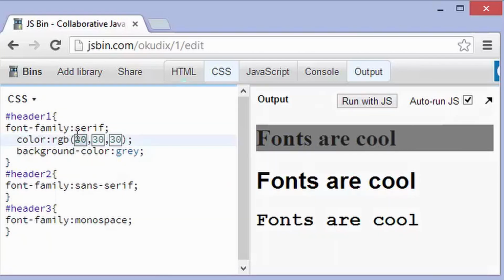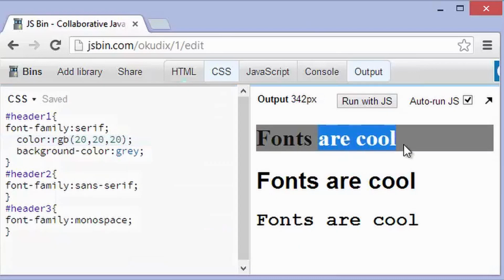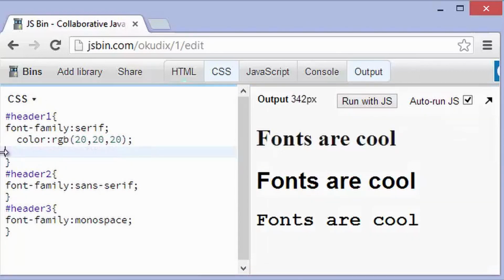That's a bit too much. So even 20 is actually pretty good. So 20, 20, and 20. You can see that that is an off-black, and it's actually quite different. And if I get rid of the background color, you can see that there is a difference between these two. It's very subtle, but it is there. And those little subtleties when it comes to designing are actually really important, okay?